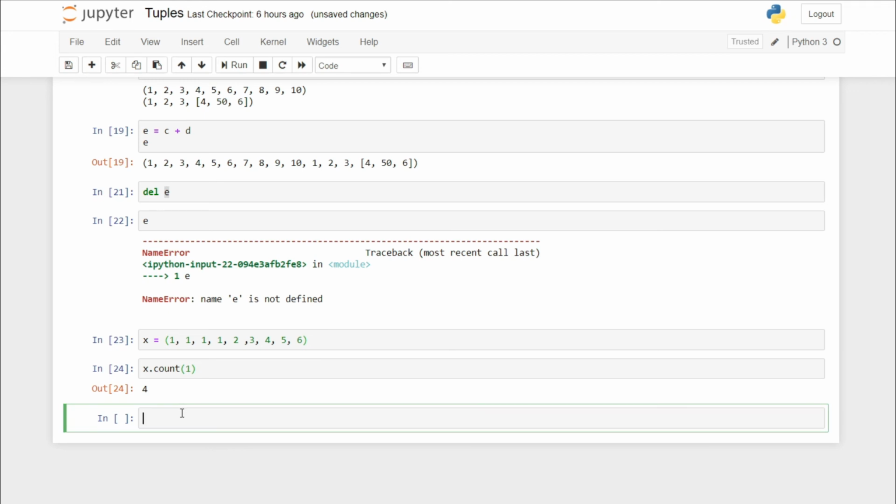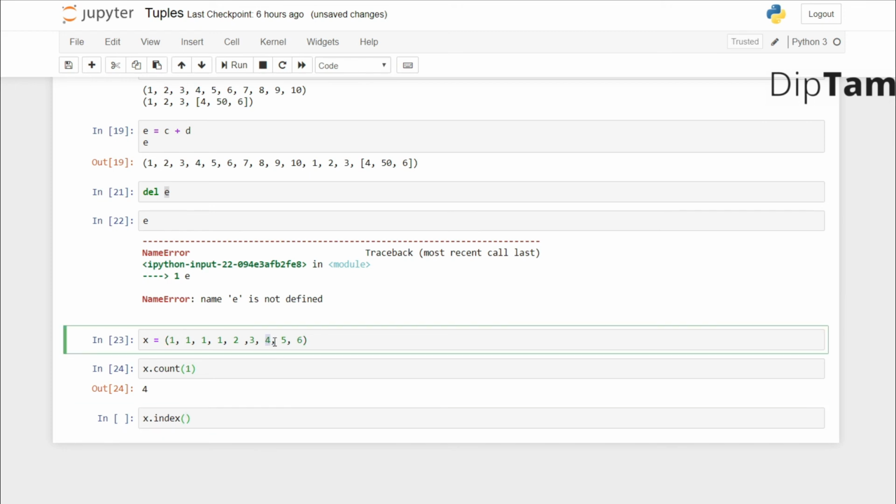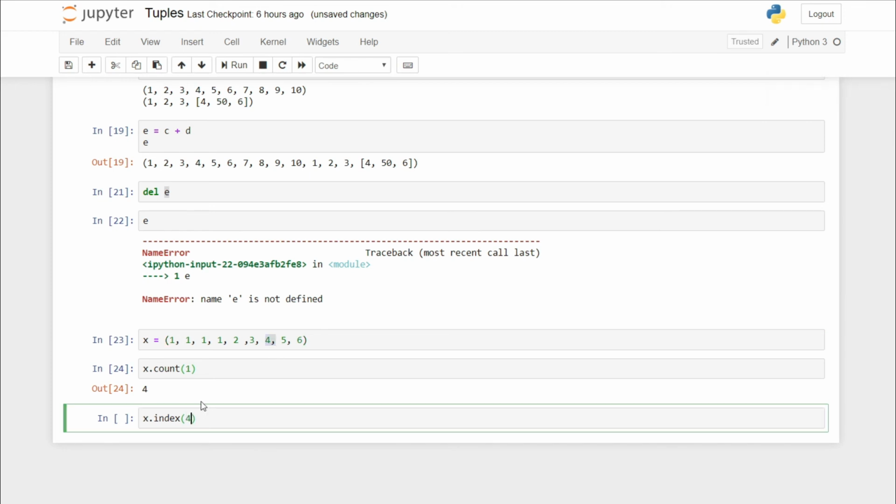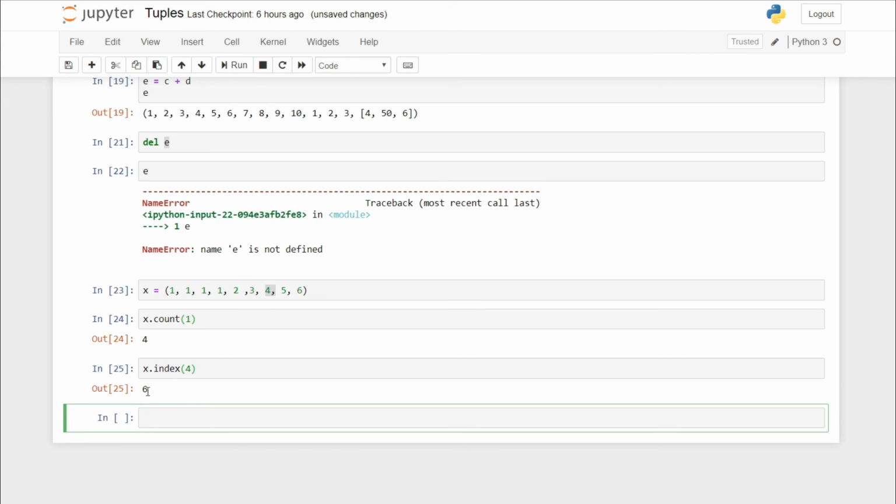Similarly, if you want to know the index of a particular item, then you can use the index method. Suppose you don't know the index of 4, so you can write 4 over here and it will show the index of 4. So let's check: 0, 1, 2, 3, 4, 5, 6. So the 4 is at the 6th position.